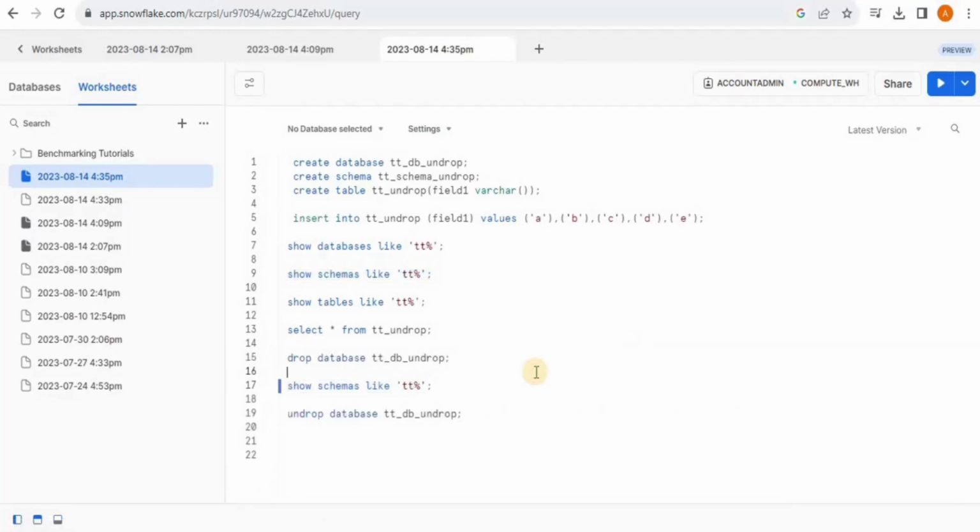So you can see that we can easily drop and undrop a table, a schema, and a database. But if any of them have a retention period of 0, then you cannot undrop a table or a database or a schema. And if you do not assign a retention period to your database, schema, or table while creation, then Snowflake will automatically assign it a value of 1 day.